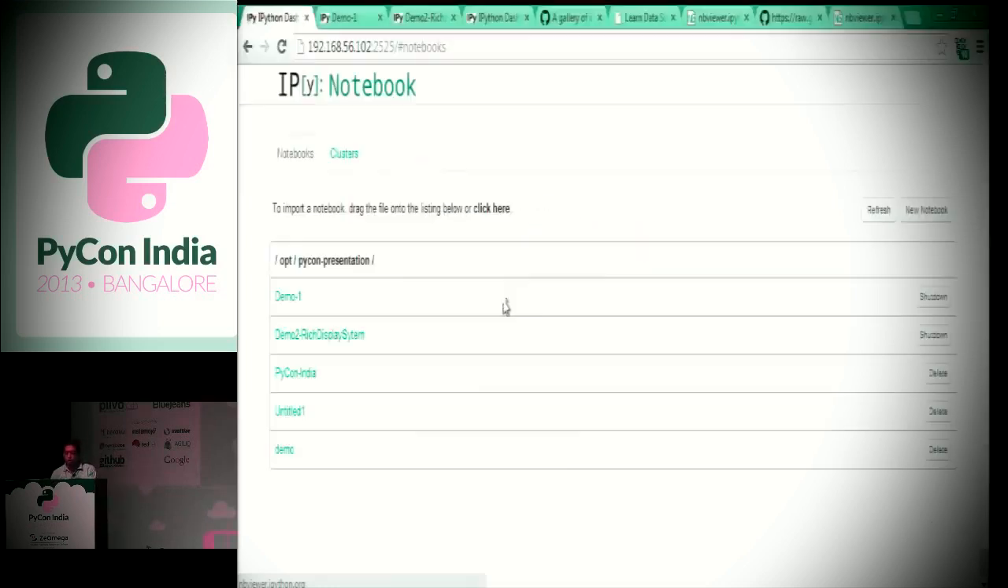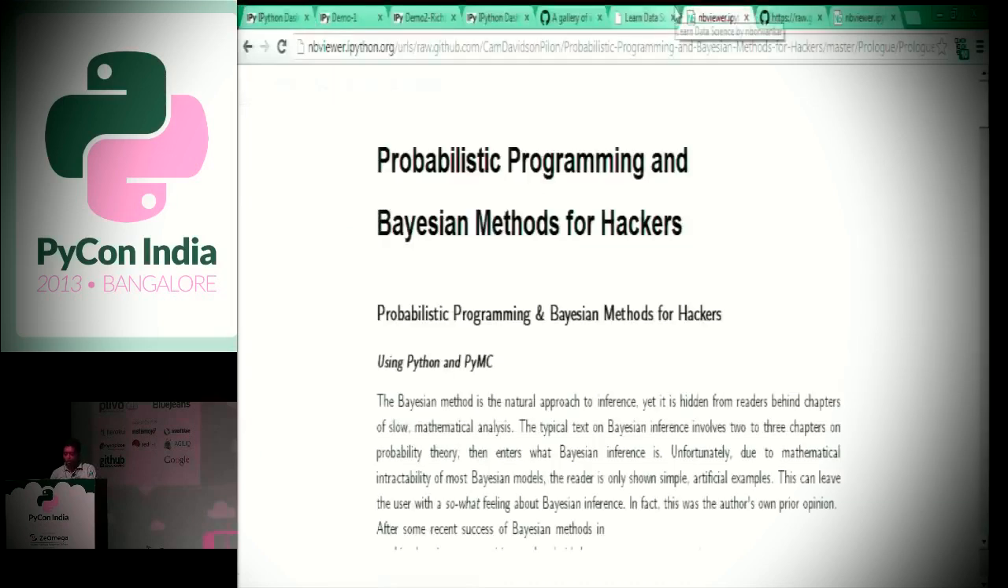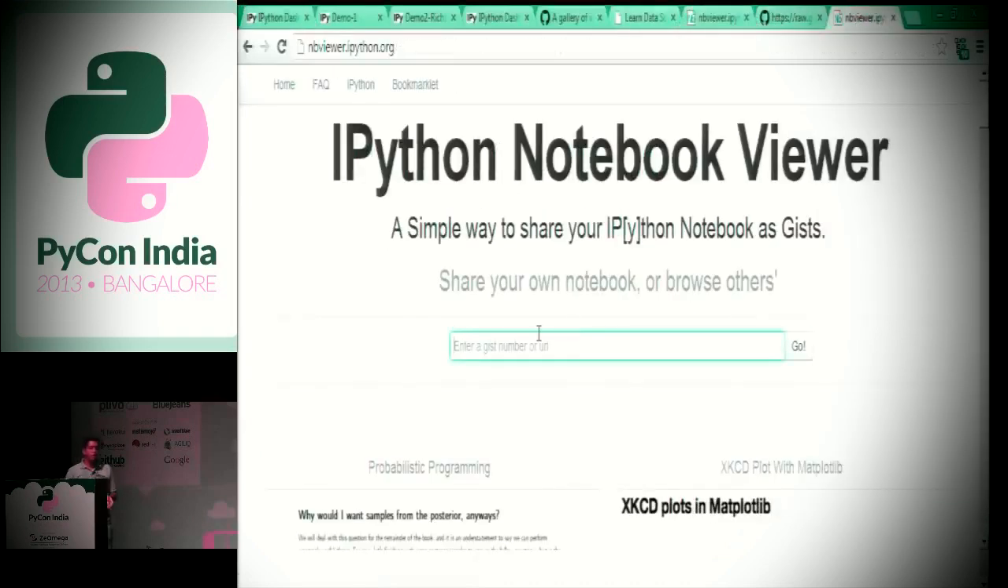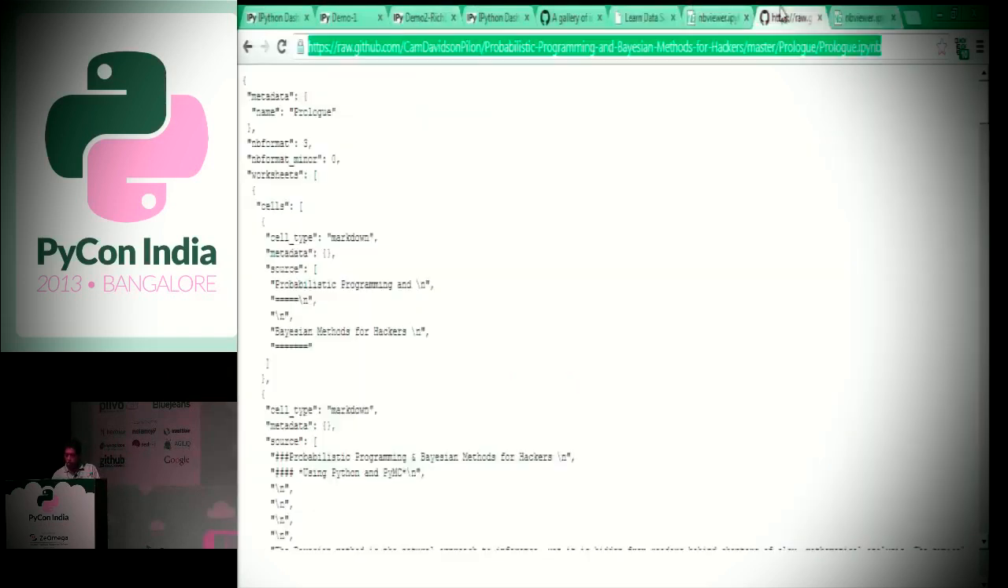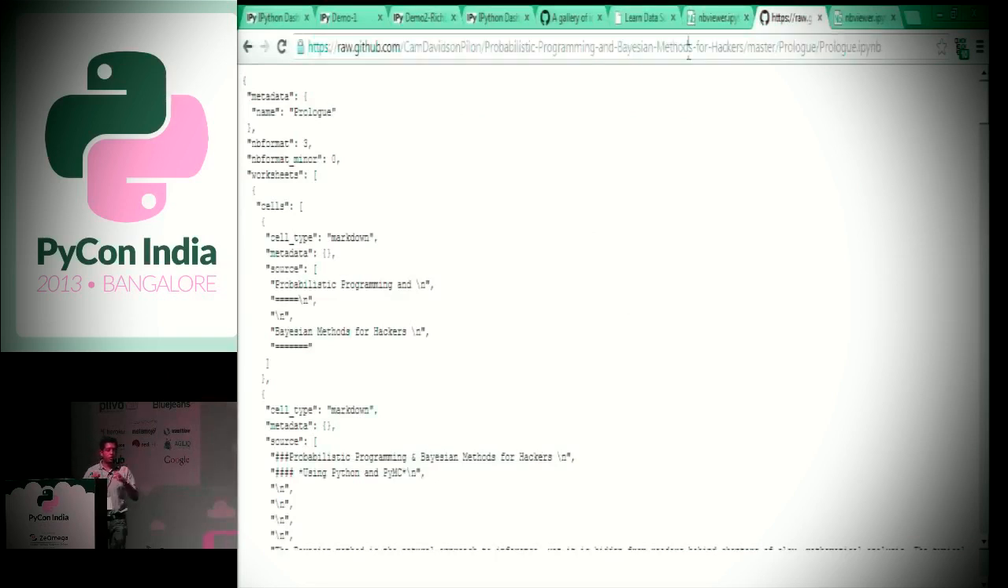All you need to do is go there and share the gist number or the URL where the .ipynb file is. The .ipynb file is the extension of your IPython notebook. So if you just share the URL over here and say go, you will be able to see that in the IPython view. I can show you an example for that. So this is a raw file. This is a .ipynb file. This is what it looks like if you go back to the console and do a cat on your .ipynb file. This is how your notebook would actually look, right?